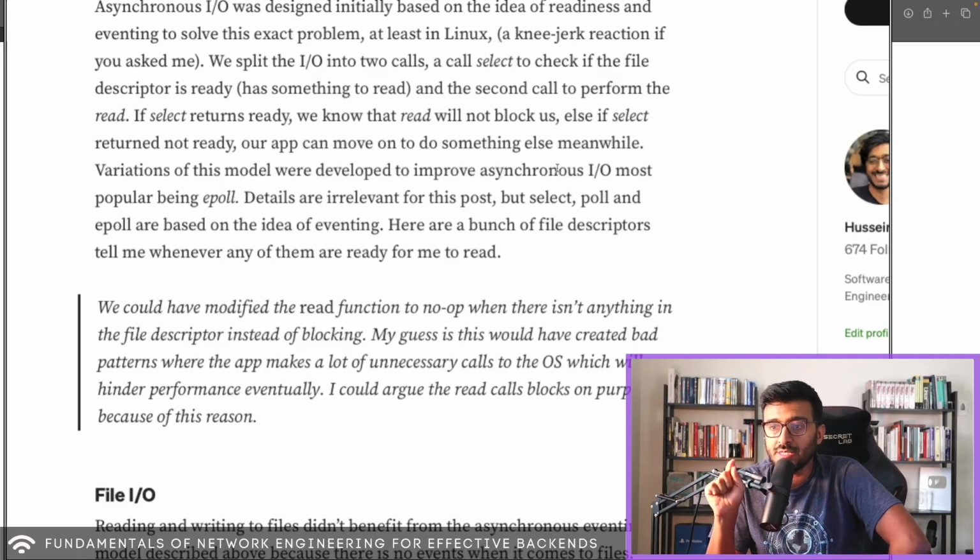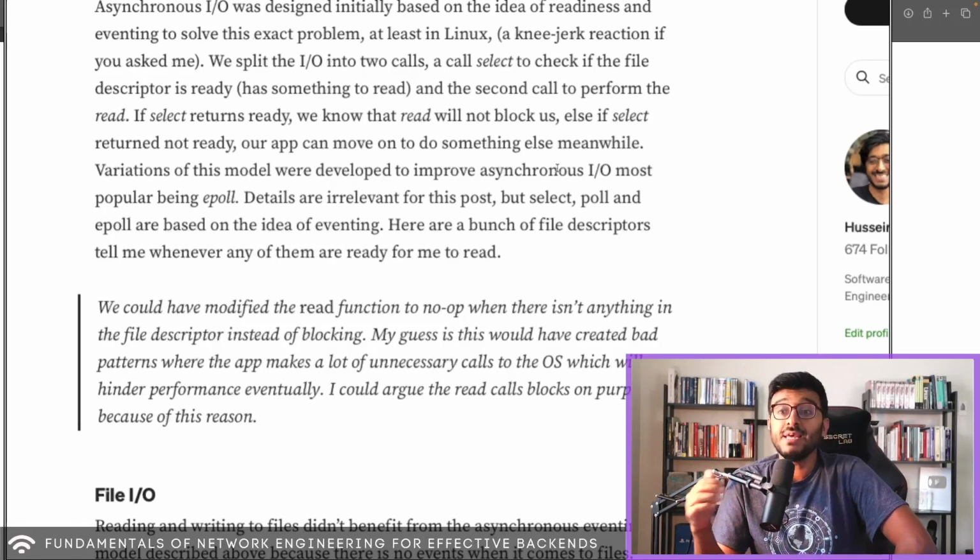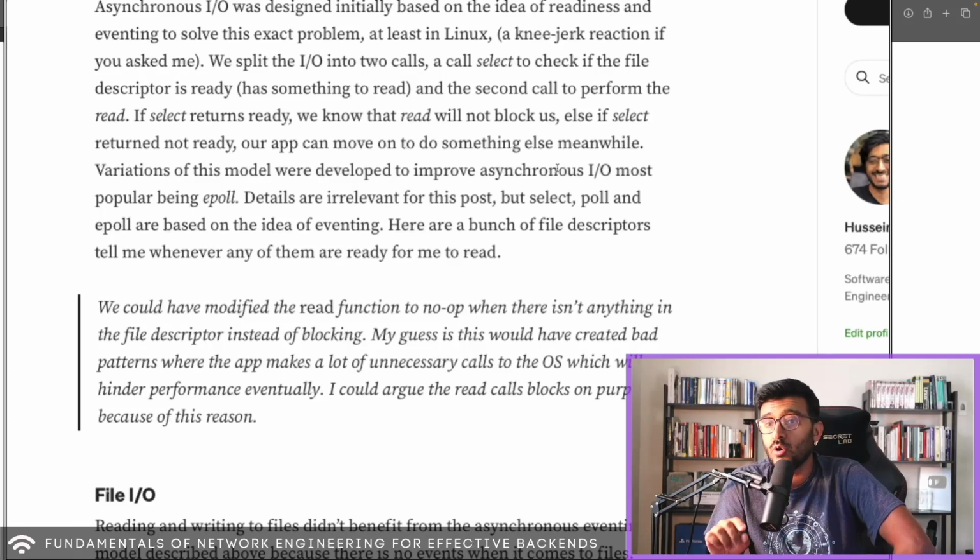A call called select to check if the file descriptor is ready. That means it has something to read. And a second call to perform the actual read. And if we call select and it says, hey, you're not ready, we're just gonna turn around and call it again, right? Hey, are you ready now? Are you ready now?